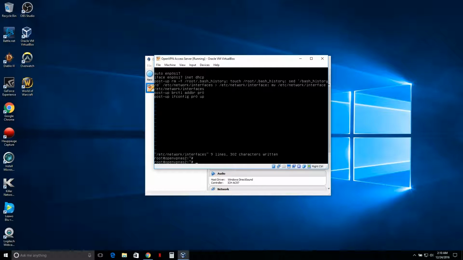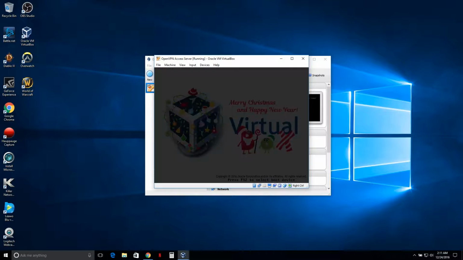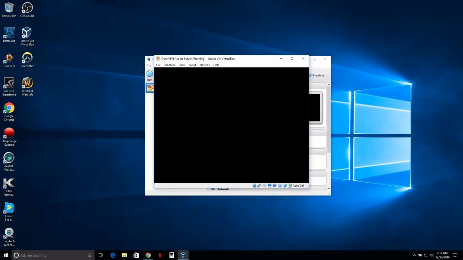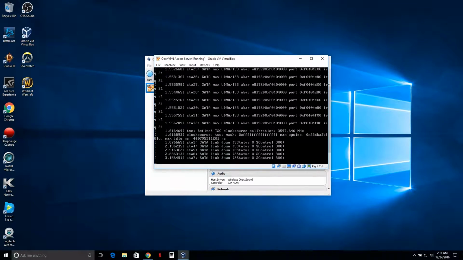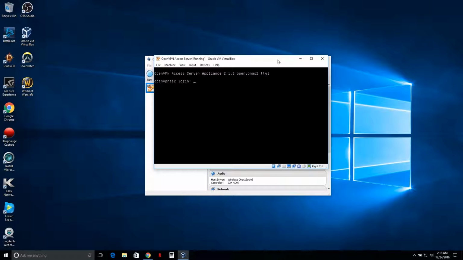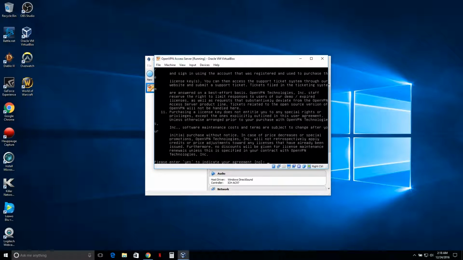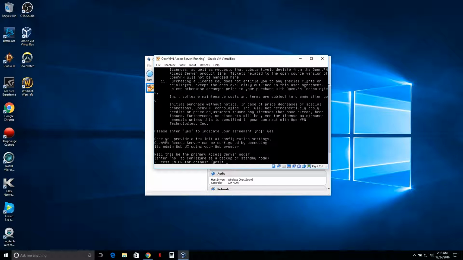Once that is done, we're going to go ahead and reboot the machine. So to reboot the machine, we're just going to type in init 6. Okay, so once it's rebooted, go ahead and log in as root again with the same default password, OpenVPN-AS. And this time, we're going to hit yes. And again, for this tutorial, we're going to do all defaults. So here, just hit enter.